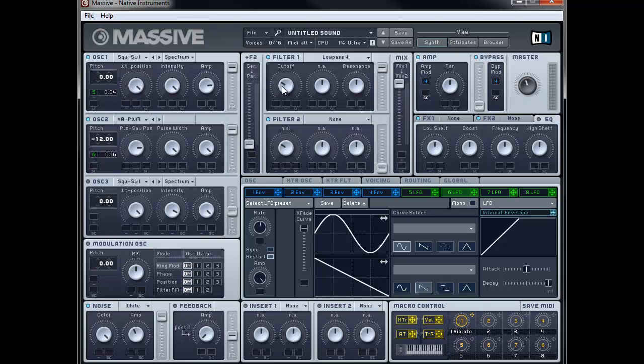And we're going to drag the cutoff to about 9 o'clock. And we're going to bring the resonance right down. And we're also going to choose series or serial for the filter setup. And we're going to turn on filter 2 and we're going to assign it high pass 2.